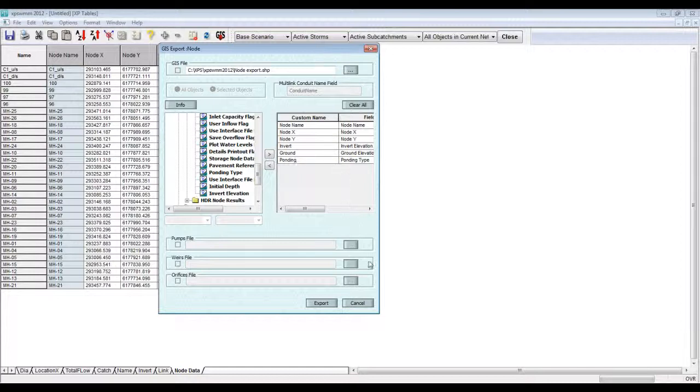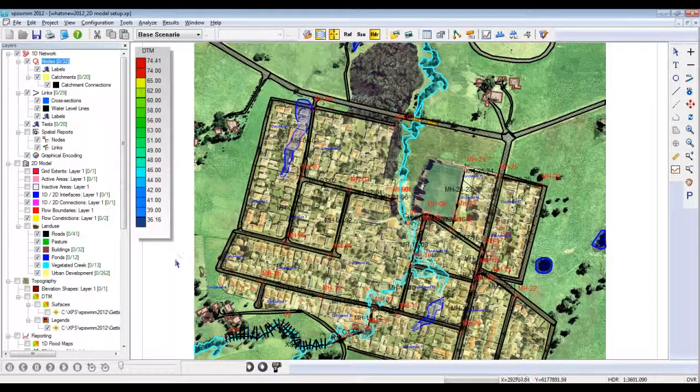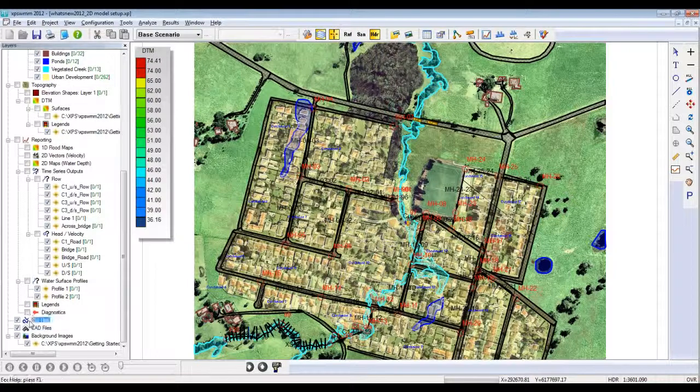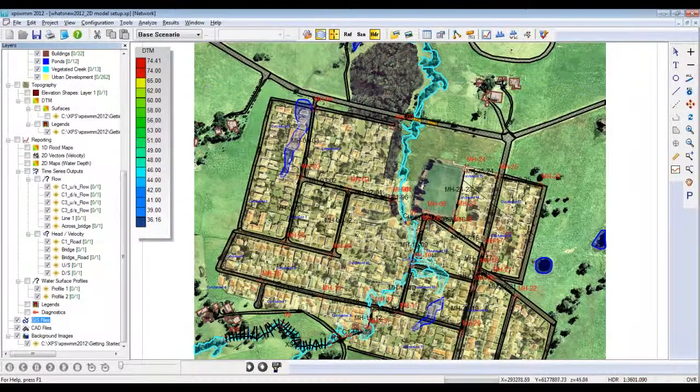So then once I'm happy with my names and I've got all the attributes there, I can just click on export. It tells me how many nodes it's exported and whether there's an issue with any invalid nodes. And then if I click OK to this message box and close the XP tables, now if I wanted to, in the GIS, I would be able to access that file and load it back in.